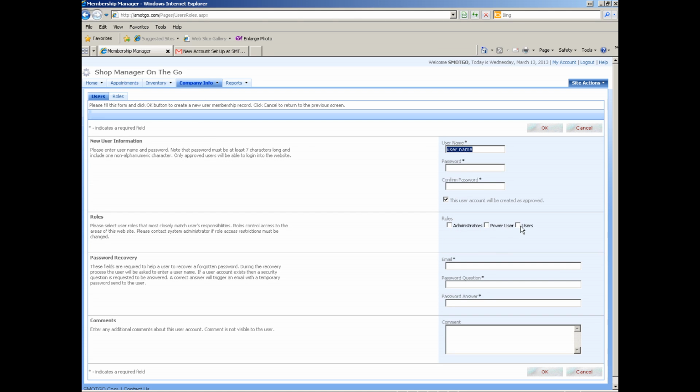Now you have 3 different roles here. Administrators are allowed complete access to everything. Power users will have access to everything except the company information. And that's going to come into play a little later on when more of the marketing features are included in the program. And then there's users, which are allowed to do the daily operations, the creating of invoices, purchase orders, that sort of thing.